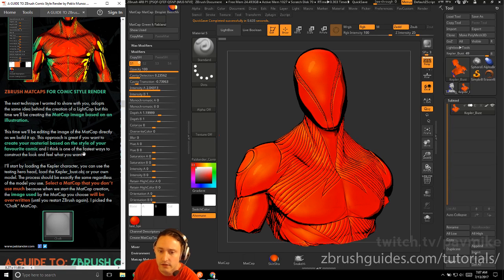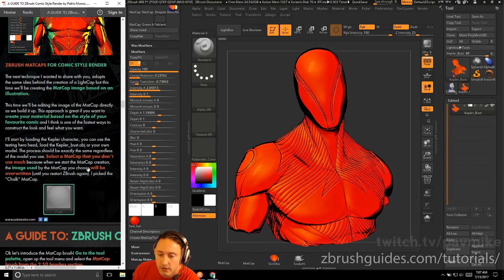ZBrush matte caps for comic style render. The next technique I want to share with you adopts the same idea behind the creation of the light cap, but this time we're going to be using a matte cap image based on an illustration. So we'll be editing the image of the matte cap directly as we build it up. This approach is great if you want to create a material based on the style of your favorite comic. So I'll start by loading the Kepler character.